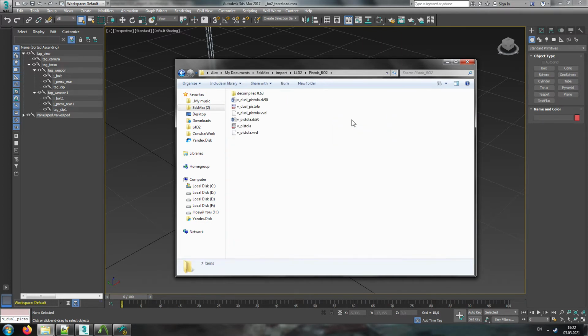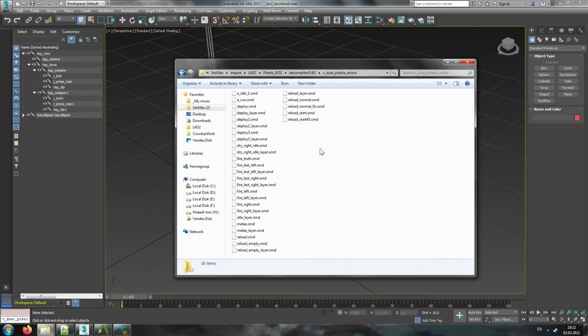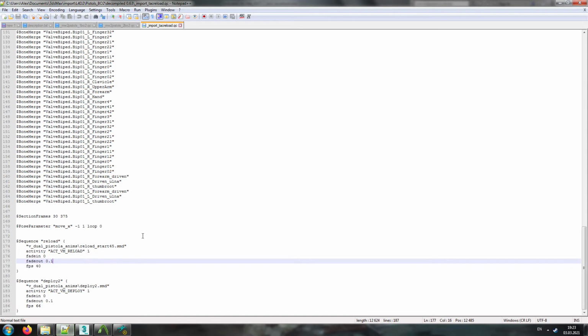Anyway, Black Ops 2 decompiled, and dual pistol A animations. Let's paste it here and reload tactical. I don't know what's different in here, probably the number of frames, whatever. We've already done the thing. And what are we going to do now?